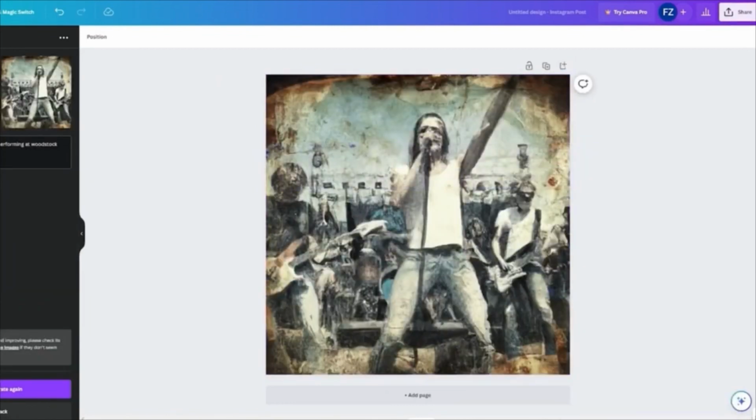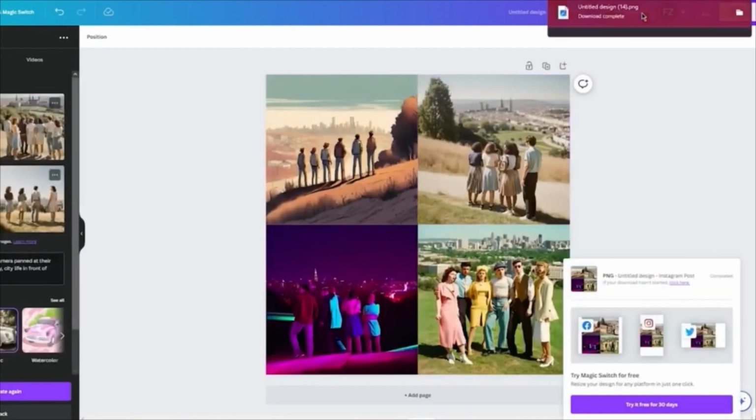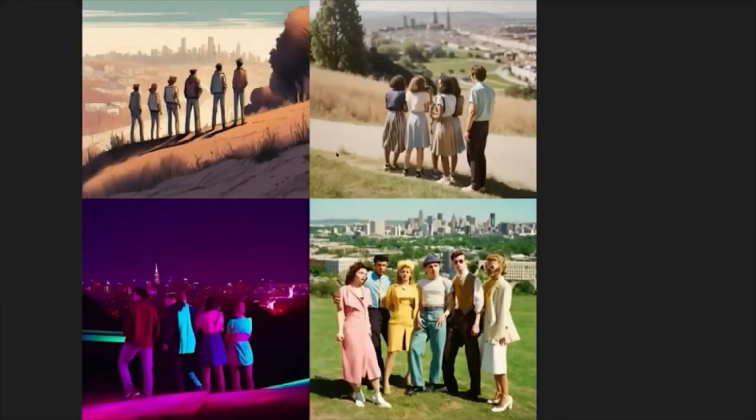And then you have this as well. And you're going to see that the image quality of these is absolutely out of this world. So yeah, that is how you're going to be using the image AI in Canva.